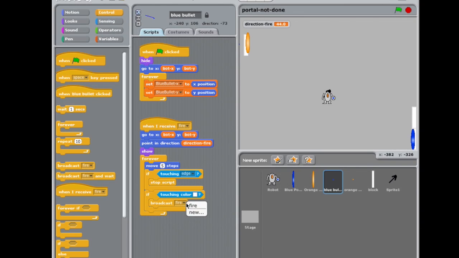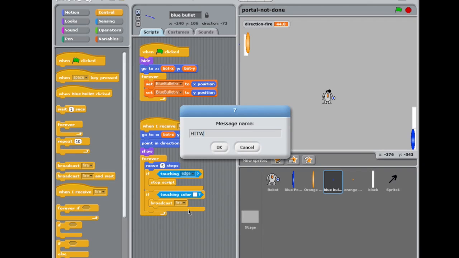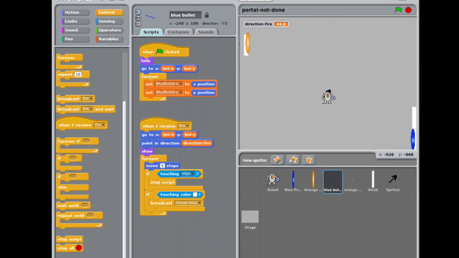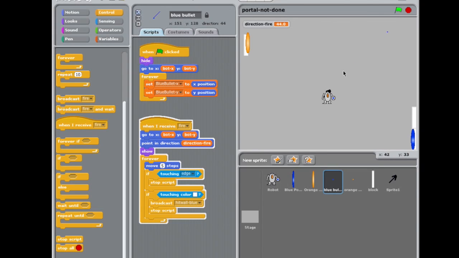And the reason we're going to do that is because then the portal sprite needs to do something. So I'm going to say new, I'm going to say hit wall. Oops, I don't want my caps lock on. Hit wall blue. And then we're just going to stop the script again so that the bullet stops flying. And we're going to take over in the blue code. So let's just make sure that our script stops when it hits the wall.